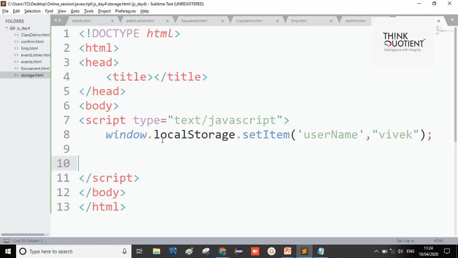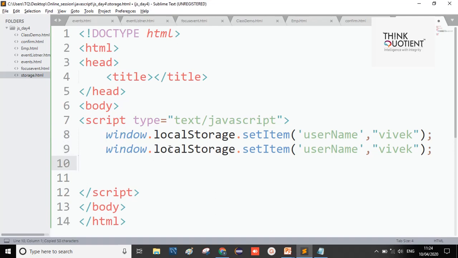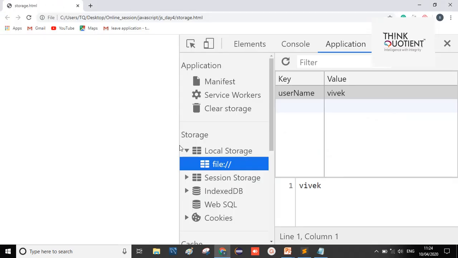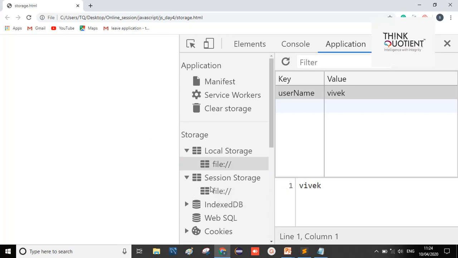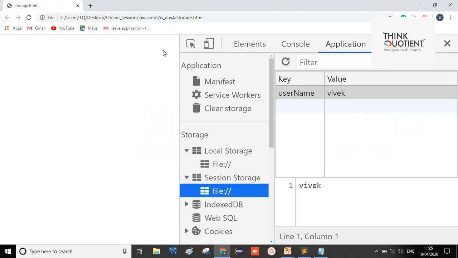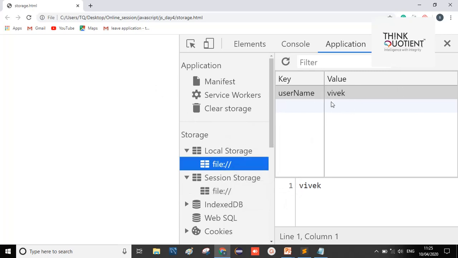So what I'm going to do is copy and paste over here, and instead of local, I'm going to place this as session, right? Save the file, head back to the browser and refresh the page once. Now if you check inside session storage, you can see username Vivek is being displayed. But instead, I'll change this Vivek to, let's take, Savi. Save the file, head back to the browser and refresh the page. Now you can see in the session storage Savi is being displayed, and in local storage the name Vivek is being displayed.